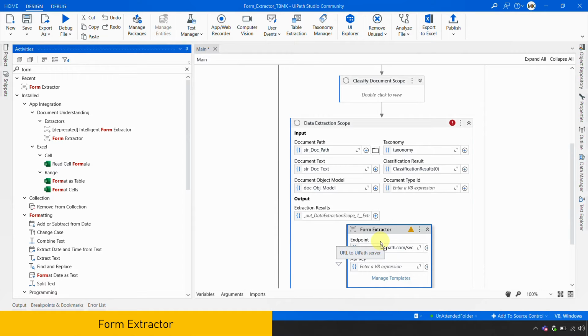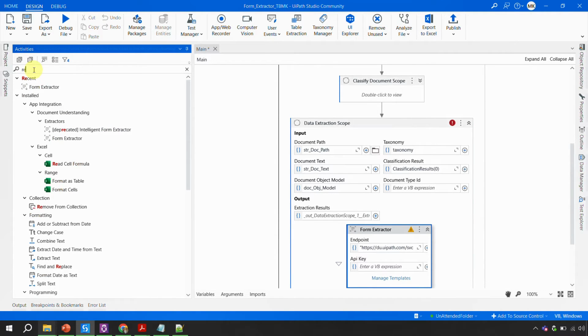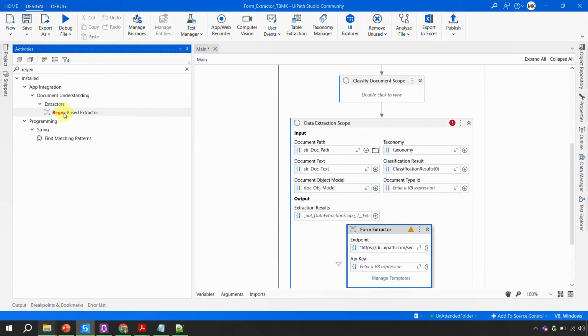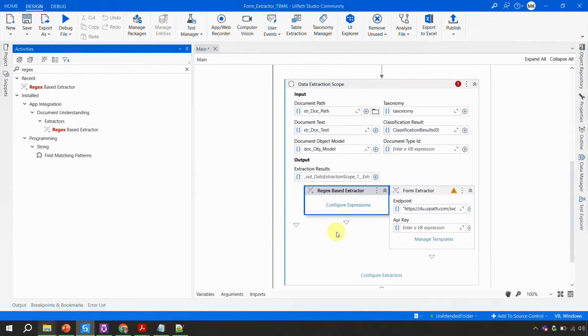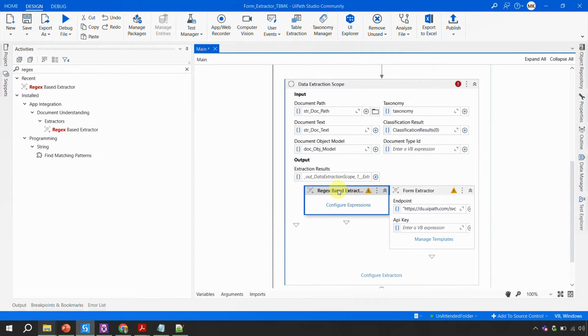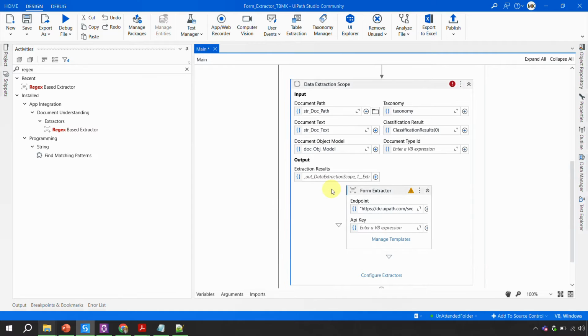One thing which you would notice as a difference here is from the regex based extractor. When you use the regex based extractor, it was not having any endpoint, it was not having any API key. Regex based extractor is purely working on regex. It does not require any connectivity to the UiPath server or anything. As soon as you use the form based extractor, you would see that it is using the UiPath endpoint to connect, and it is also asking for the API key. So that is the first difference which you should notice here in the form extractor.